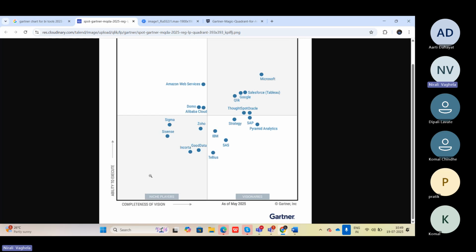They don't want to go for Tableau. They don't want to go for Power BI. Whatever tool they are using, they are happy with it and continuing with that flow. That is what is called a niche player, the rarest technology in the job market. Those tools will be called niche players.